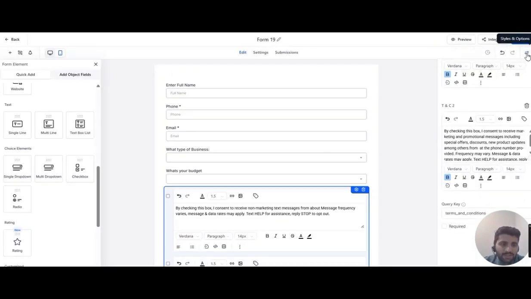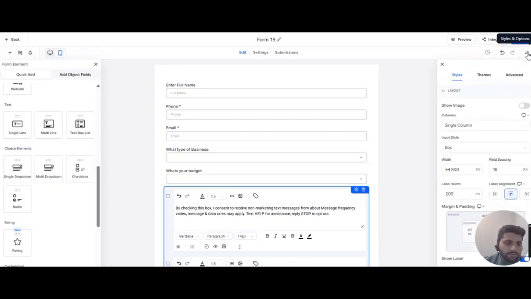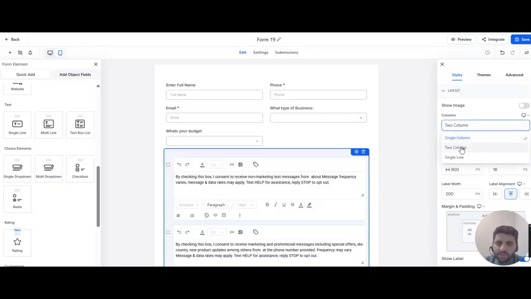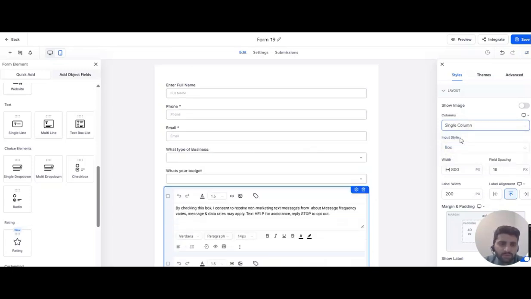For that, you can see here styling and options. We simply click on it, and here you can style your form, change the theme, advanced, a lot of things. Currently this is single column, so you can see only one thing, and if I change it to 2 columns, then you can see the layout has been changed, but single column looks good.